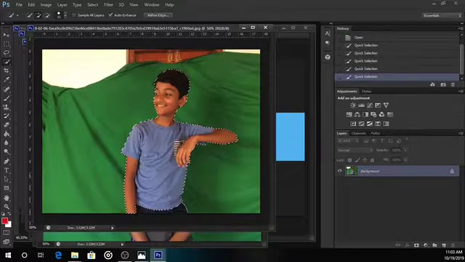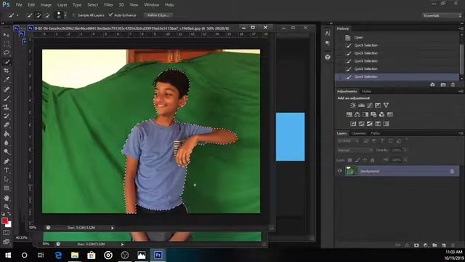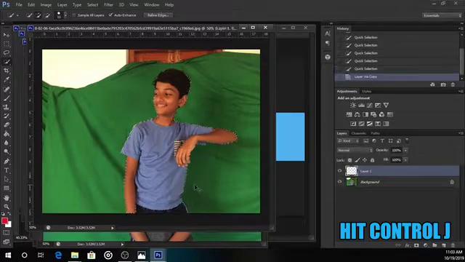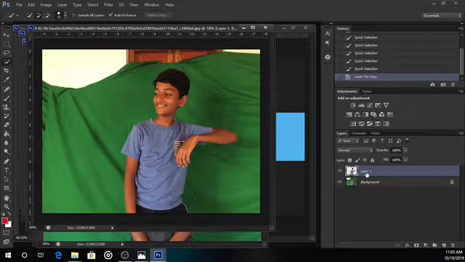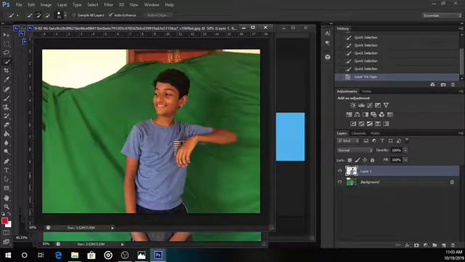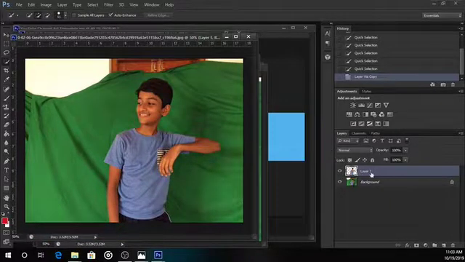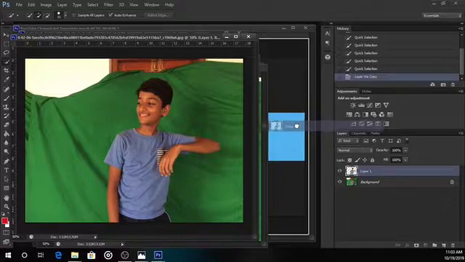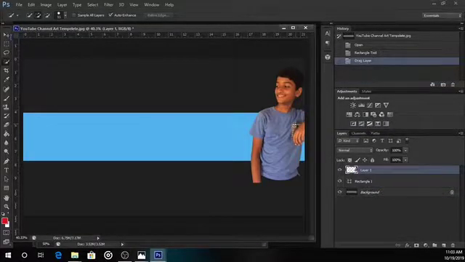So after you select the part you want, hit Ctrl J, and as you can see, it has made a new layer. Now if you cancel this, as you can see, that is now selected. So now what you want to do is take this layer and drag it to this one, just like that.